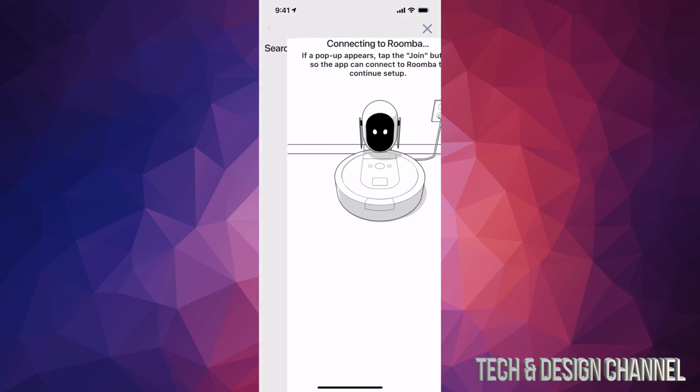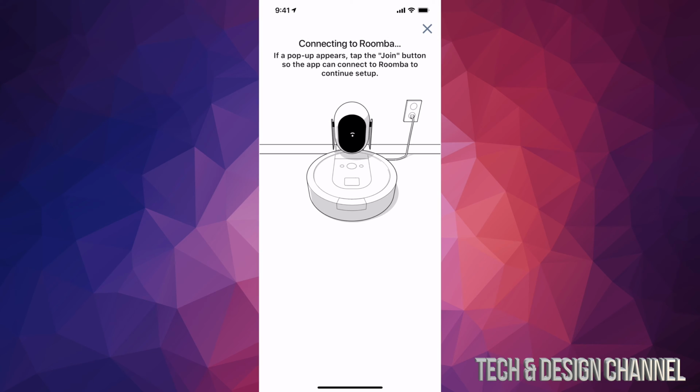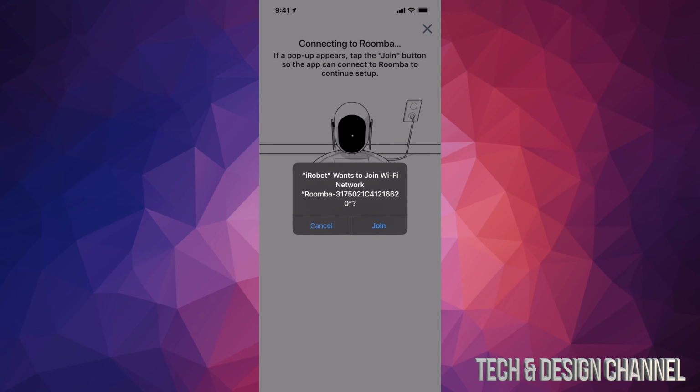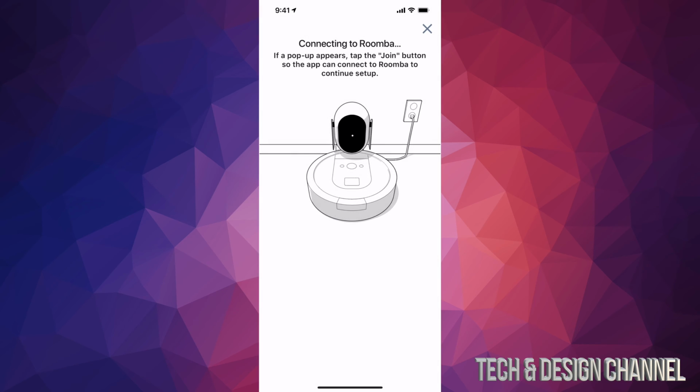It's gonna search for the robot. So have your device close to your robot, at least close-ish. Have your tablet or phone pretty close to the robot, and then from here just press join. So right now it detected it. If connected to Roomba, please use the iRobot Home app to complete setup.